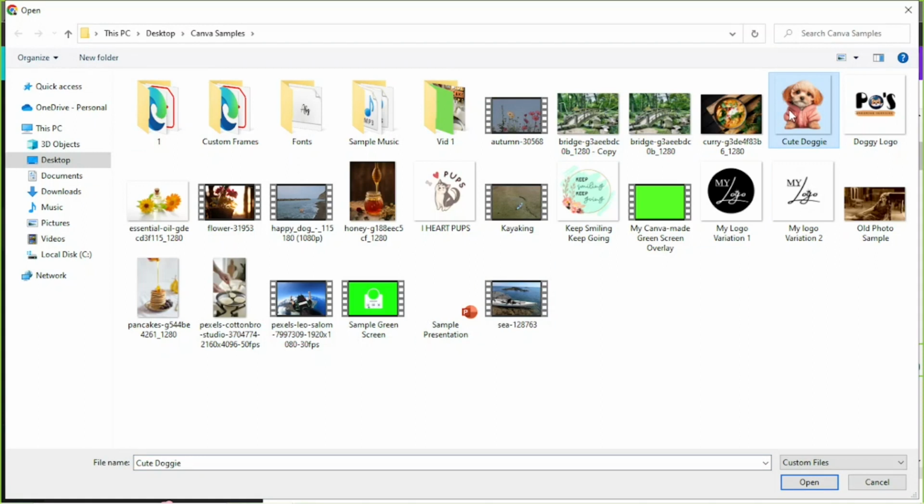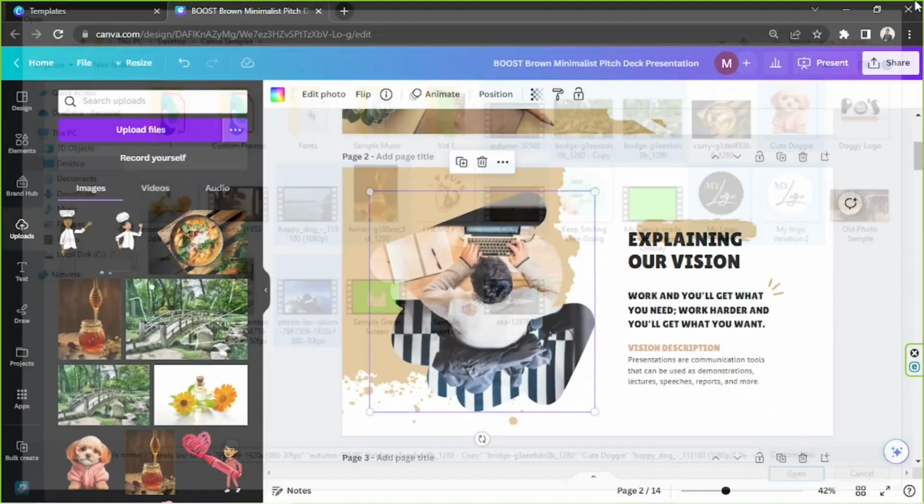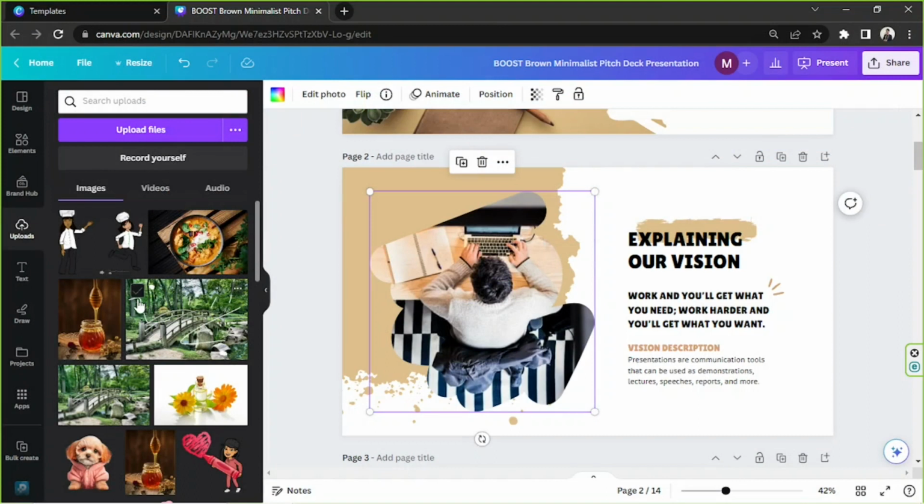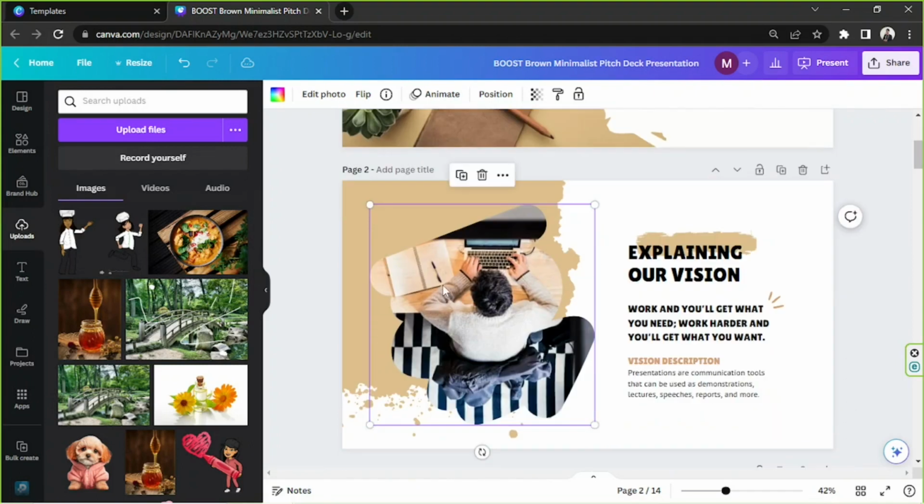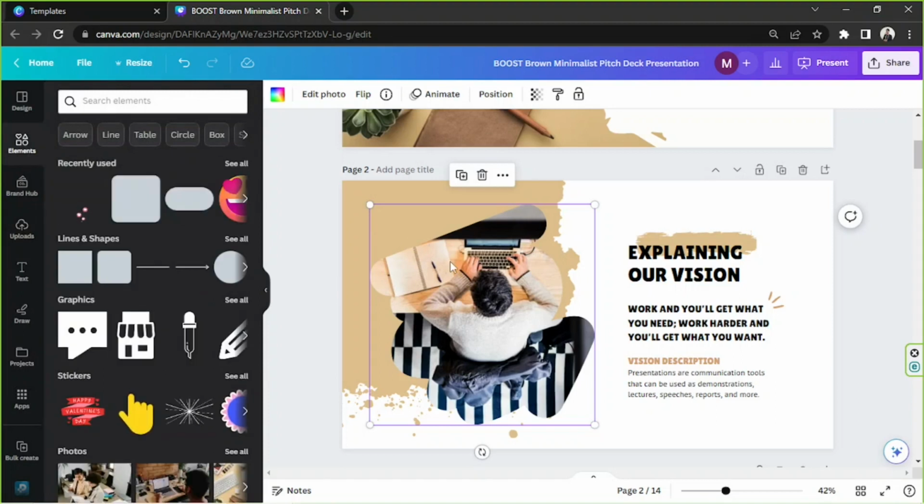If you want to select multiple files at the same time, press Ctrl on your keyboard and then select or highlight other files that you want to upload to Canva. And then click on Open, and they'll be uploaded right over here. As for me, I don't have any photos that I can use for today's presentation. So perhaps we could just use some elements from Canva just to have something to work with.